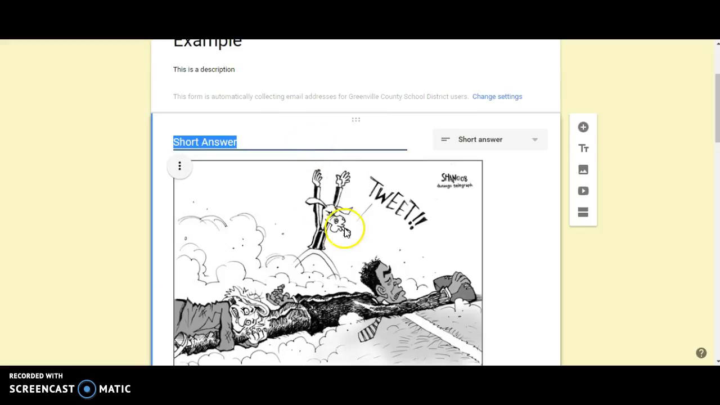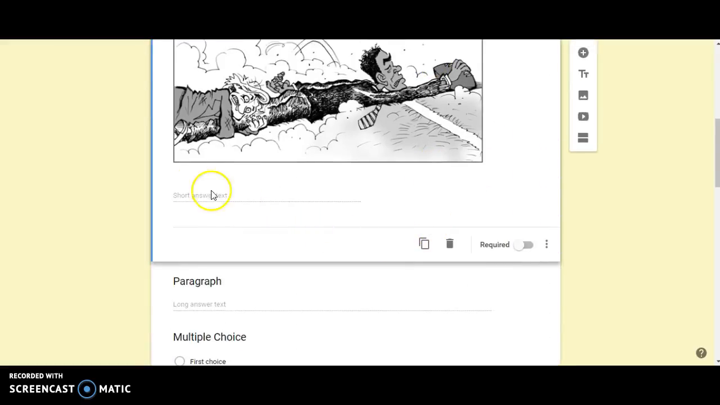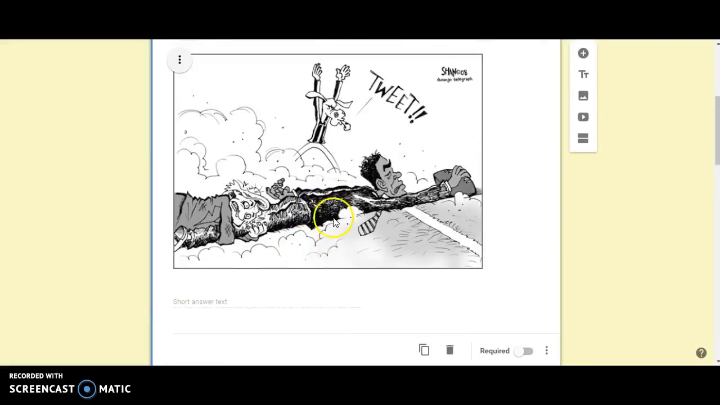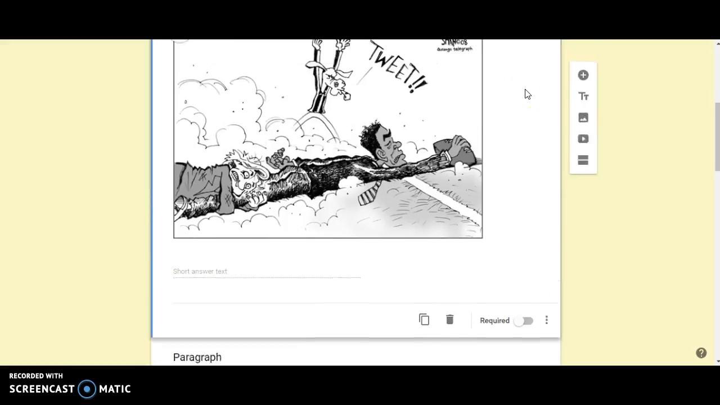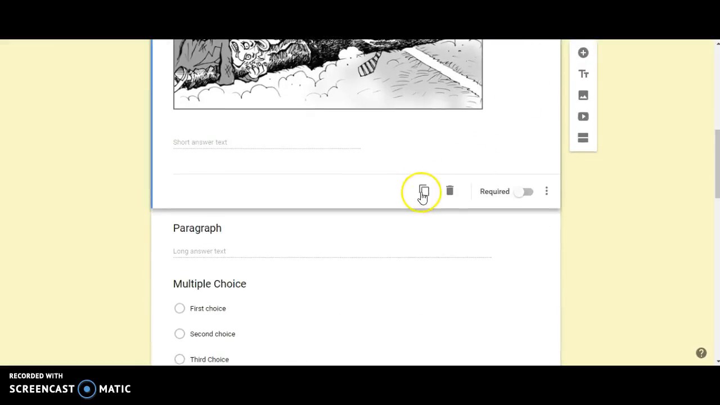So here's what the question is. Political cartoon, and then they can put their answer here. This is obviously a bit of an old one. You also have other options on here. You can copy the question, duplicate the question. So if you have a complicated thing you set up, or use the same picture multiple times, ask different questions about it, or the same equation or the same graph, you can just duplicate it.